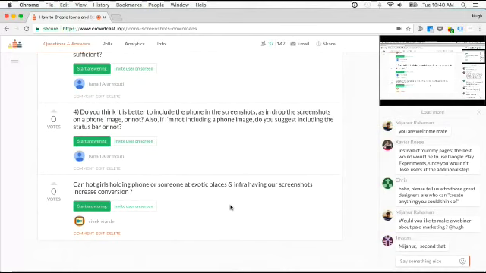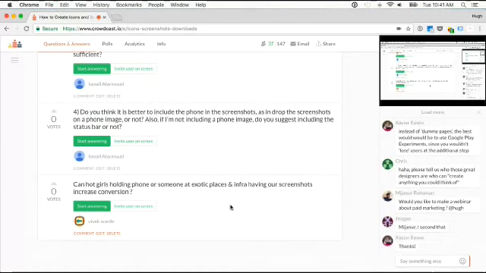Okay, can hot girls holding a phone or something in exotic places increase conversion? Again, it comes down to testing, right? So it could, it might not. It might decrease conversion depending on what kind of app you have and what your audience is. So test it out, test it out, test it out. That's what it comes down to. And I'm sure it's probably a good place to start if it's for the right audience, like a male audience or whatever. That could be a good place to start.